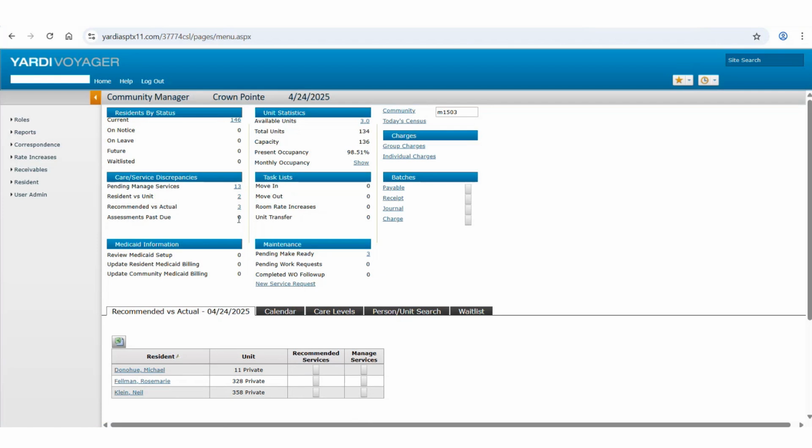And then this community doesn't have any past due assessments, but if you did, they would show up here and you could click on the number and see who's past due. When you click on the past due assessments, it will show you the date that it was due. So that's nice as well, that you can view this on this side as well as in EHR.